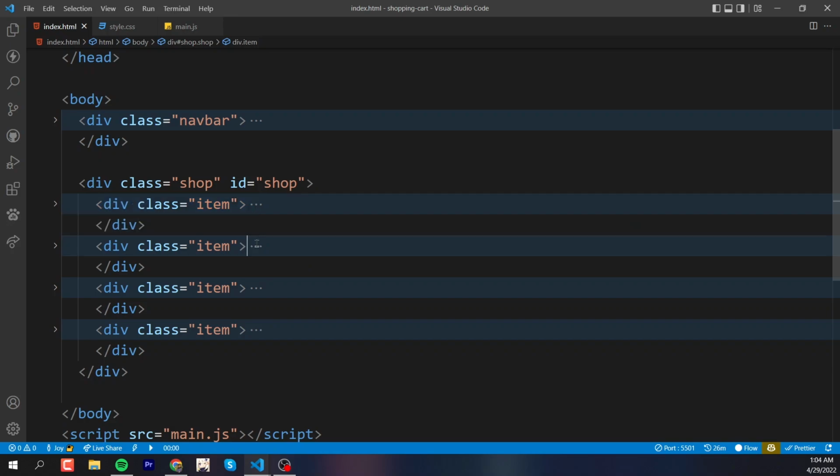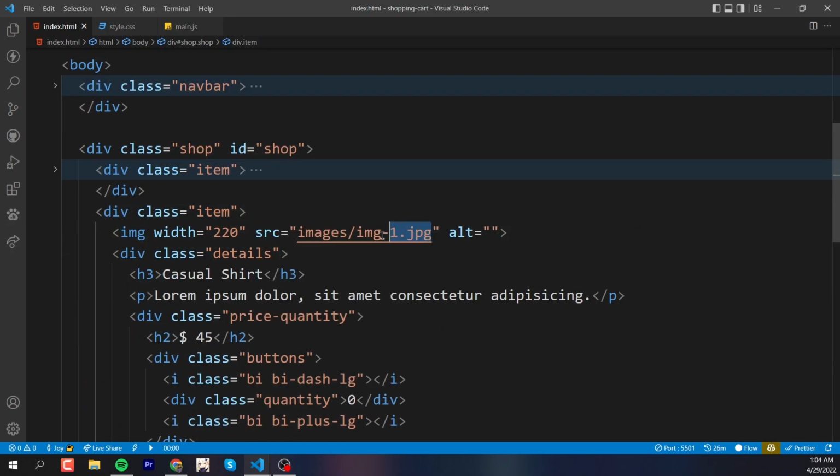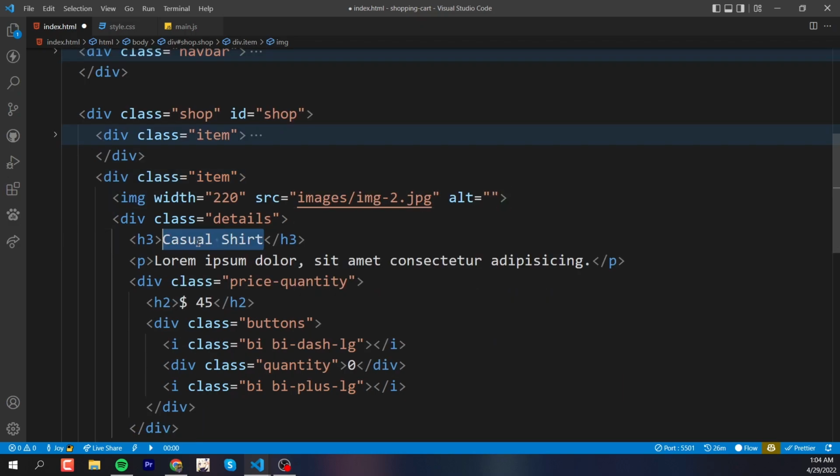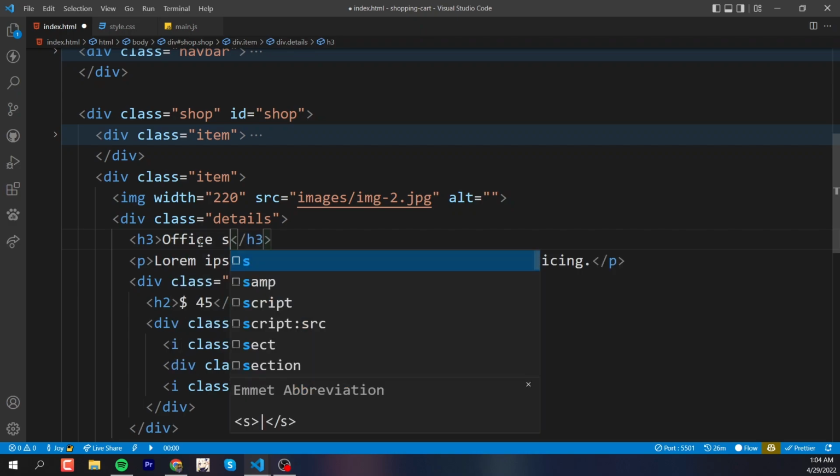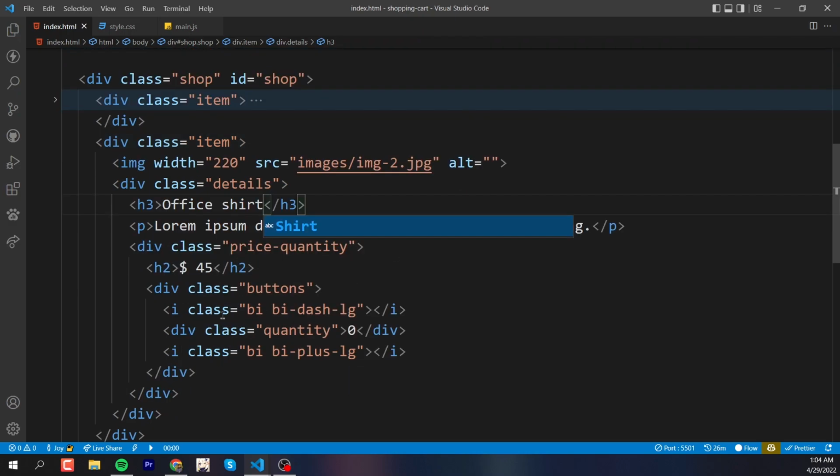Okay, so how do you replace the thing? Like this. Look, first of all you remove the image from here and then press control space. You're gonna select image number 2, then replace it with office shirt. Save it. Let me also clear this one and then write 100. Okay, save it.